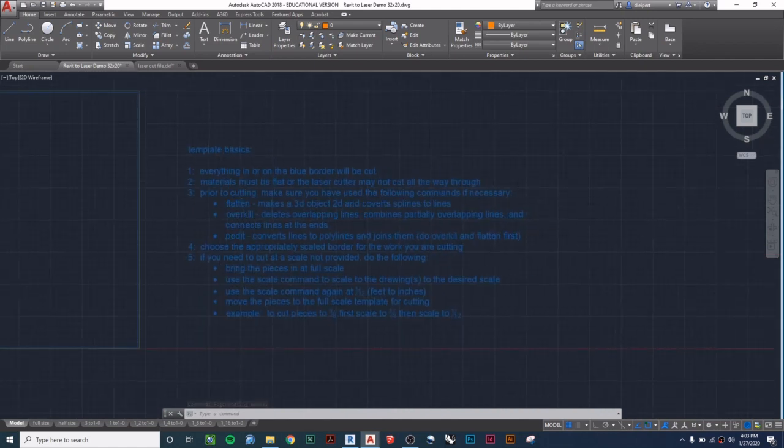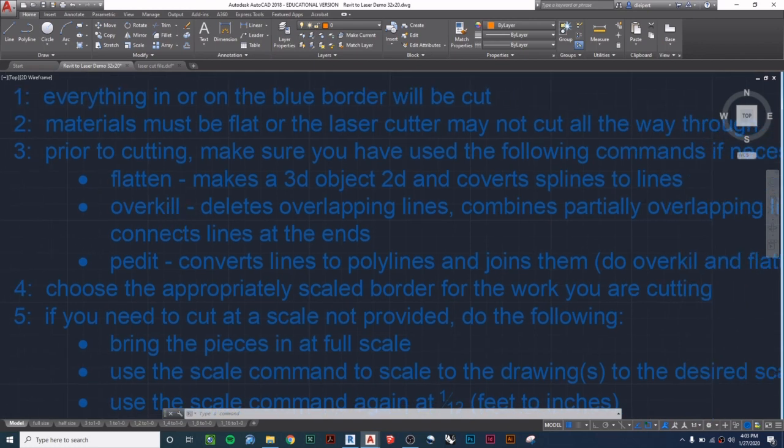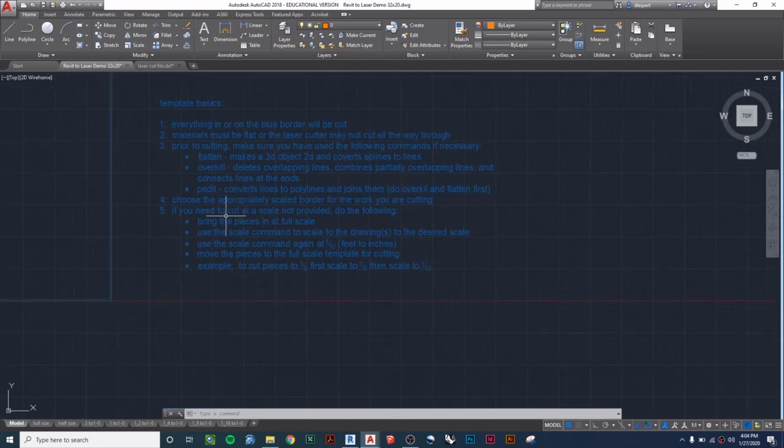If you have some 3D object that you brought in and you want to flatten it, flatten command works great. The ones I am going to run is overkill, which deletes any overlapping lines, and that stops the laser cutter from cutting excessively, from burning, from taking longer, stops it from smoking. And then p-edit converts them into polylines, and that makes it one continuous path for the laser cutter to follow. It works a little bit faster and more efficient with p-edit. And then from there, we're pretty much good.